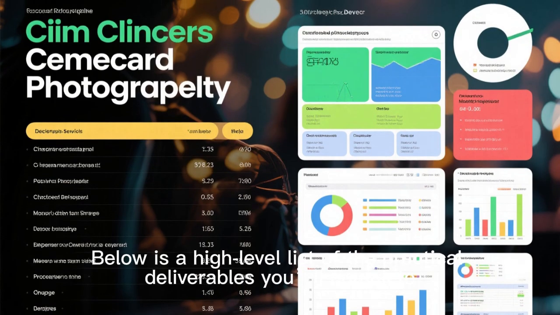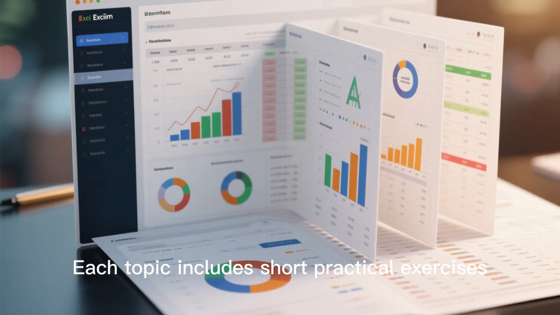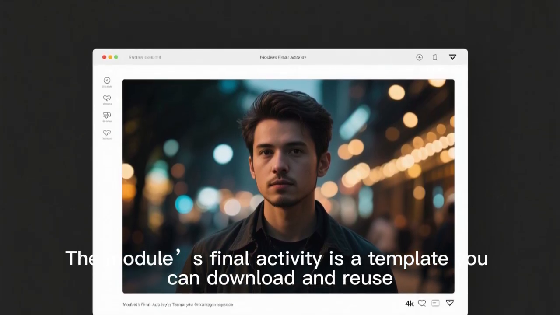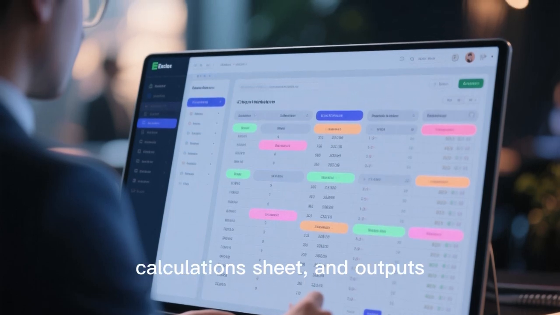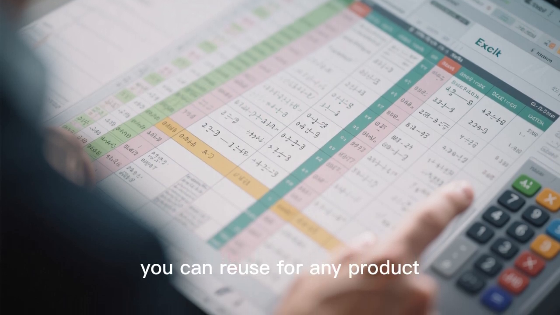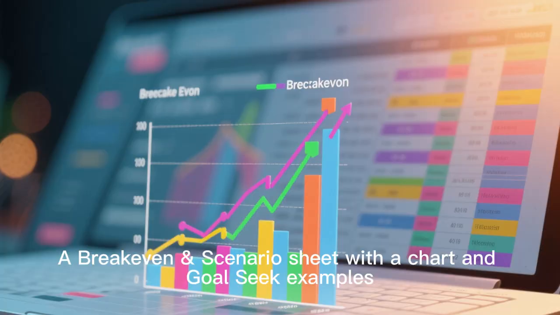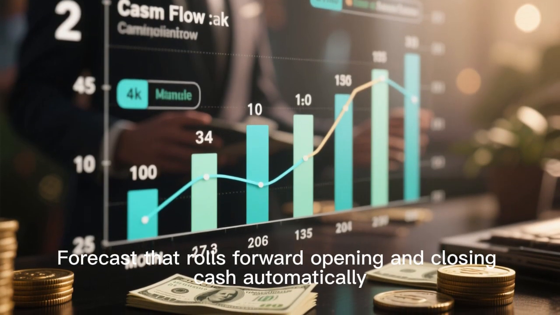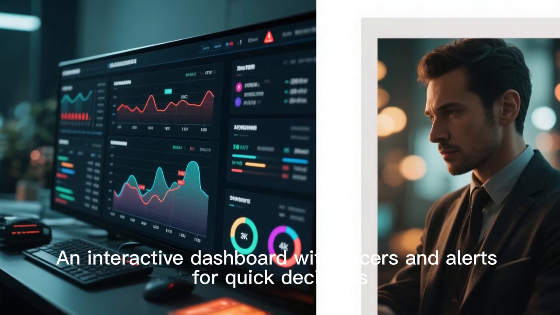Below is a high-level list of the practical deliverables you'll complete. Each topic includes short practical exercises. The module's final activity is a template you can download and reuse. A model skeleton workbook, clean inputs sheet, calculation sheet, and outputs. A unit cost calculator you can reuse for any product. A break-even and scenario sheet with a chart and goal-seek examples. A 12-month cash flow forecast that rolls forward opening and closing cash automatically. An interactive dashboard with slicers and alerts for quick decisions.